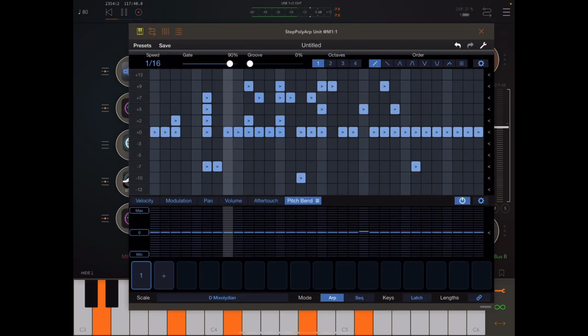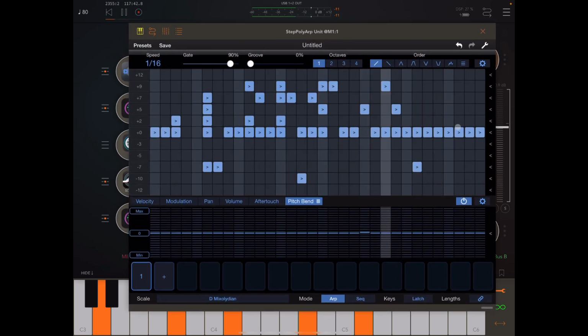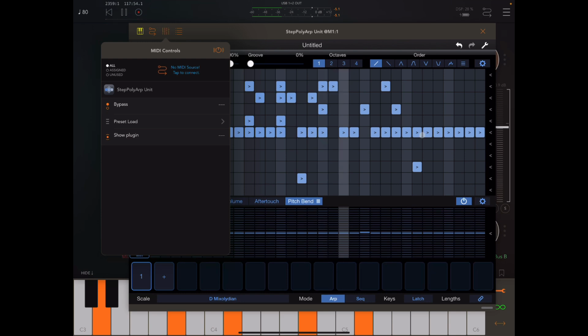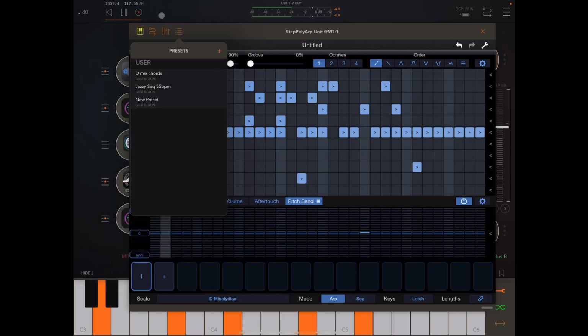Just another brief thing to mention. In Atom 2, you can copy and paste between different instances. That's a very, very useful function. In StepPolyArp, you can't do that, but of course, what is your workaround? Sorry, wrong button. You just press the presets button in AUM, save your preset to there, and then open up another instance and load that preset, and the preset will save everything. It'll save all the patterns and so on. So this is a very simple way to copy and paste, so to speak, between apps. If you don't want to keep the preset long term, just delete it after you've shared.